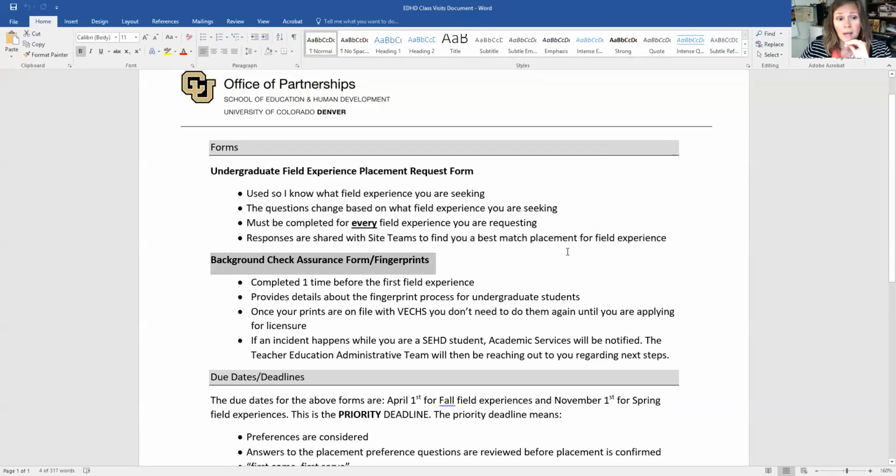The next form that I've asked for is the background check assurance form and fingerprints. Now, I am assuming that everybody in EDHD 1930 has already completed this because it was a requirement to get into the field experience. It's just a friendly reminder that it's only completed one time. If I asked you for it, it's because there might be somebody who had EDHD 1930 waived because they did it at a community college or because they took Pathways to Teaching or they did the Teaching Cadet program. Sometimes you might skip 1930, which means you might not have done it.